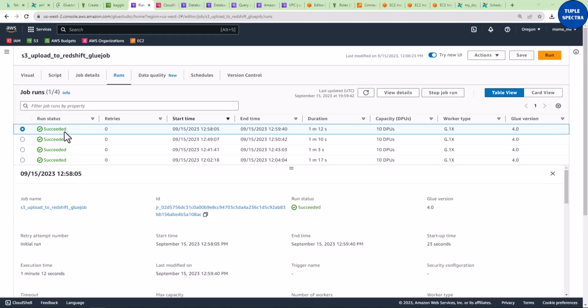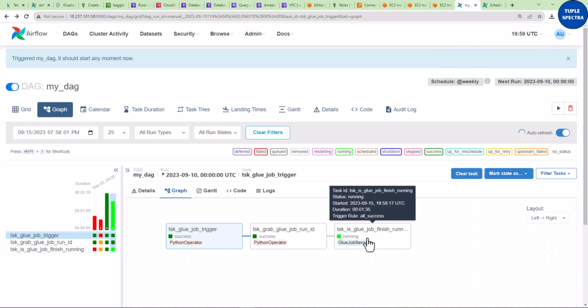Awesome, guys, you can see this has succeeded right here. If we go back to our Airflow, you can see that this is running, and that's because it's still trying to poke, because you are poking every 60 seconds. So that means the next time it pokes, it's going to be able to tell us that this has succeeded.